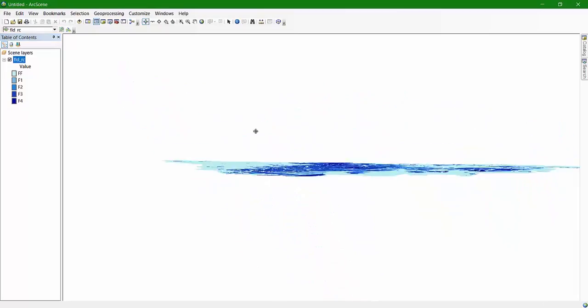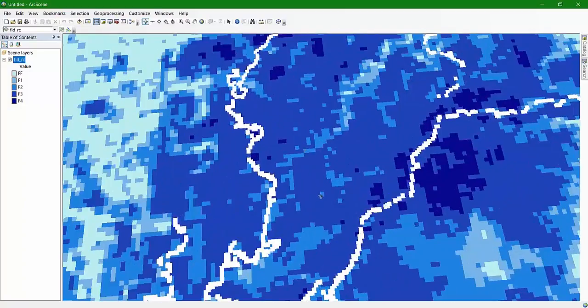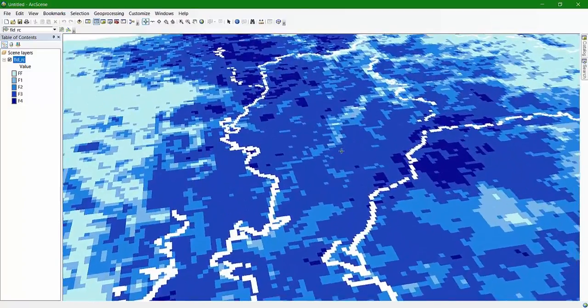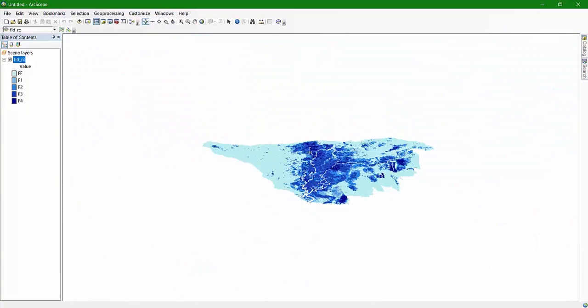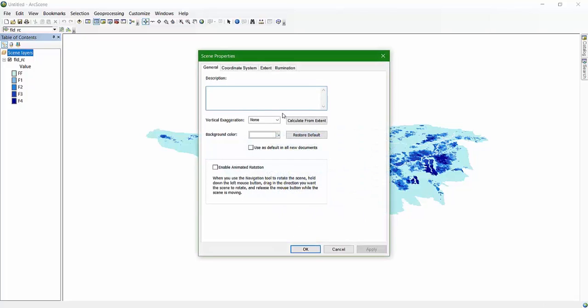So now there is some change, but the change is very low. This is a very big area, so in order to see the little change, you would need to zoom in very much. So in order to see it visually, go to scene layers and right click on it, scene properties, and in vertical exaggeration you enter any value, like I am pressing 300 and click OK.